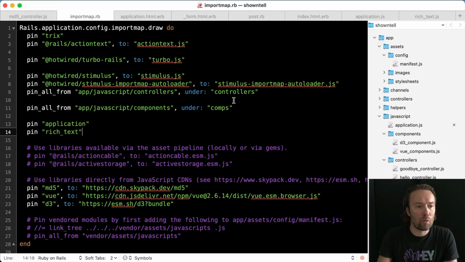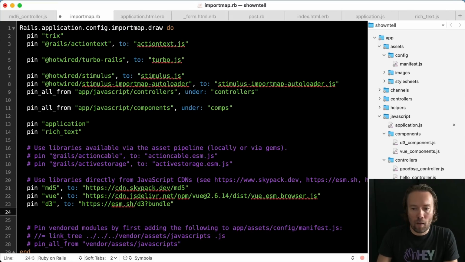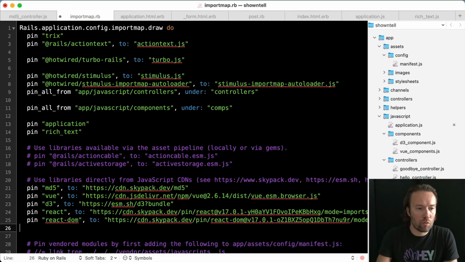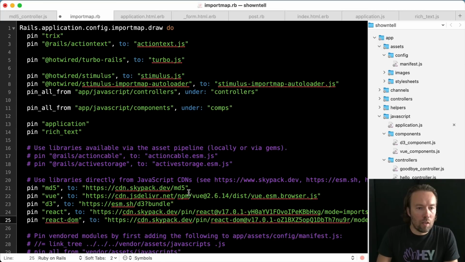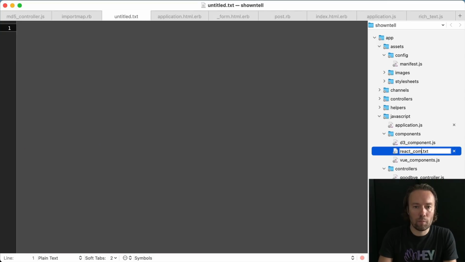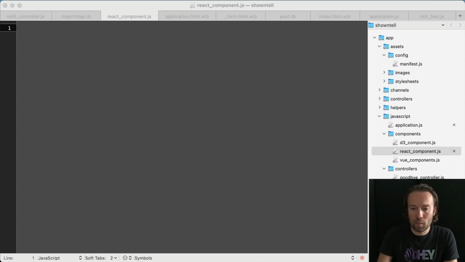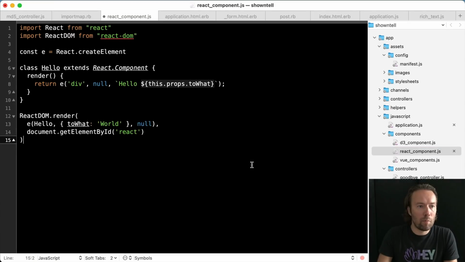We're going to set up the import map with React and React DOM. Boom, we added those two in. I just have them set up on Skypack right now. And then we can go create another component here called react_component.js. And I'm just going to paste in the simplest hello world example. As you can see here, we're not using JSX. This is a little more cumbersome, but it is certainly doable, certainly workable. I'm assigning that just to E, so it's a little bit easier to use.